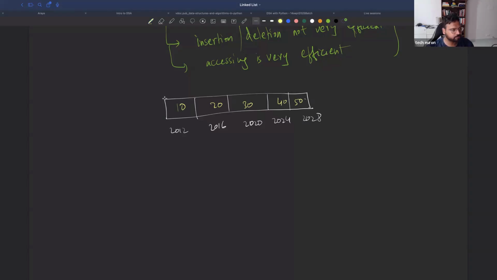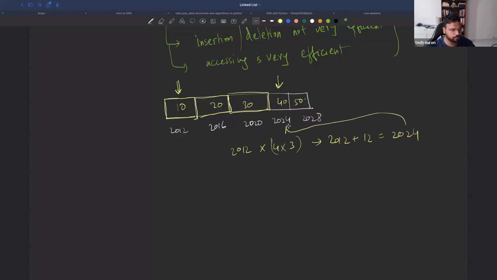Because these data types are of the same type, we are able to index it using pointer arithmetic. All of you remember, if we keep track of the first index, and we want to find the third value, we take the first address 2012, and how much memory each element takes, which is 4, and how many times we want to jump. We want to jump 3 times. So we reach 2012 plus 12, which is 2024, this one. We are using pointer arithmetic. This is how we are doing accessing.